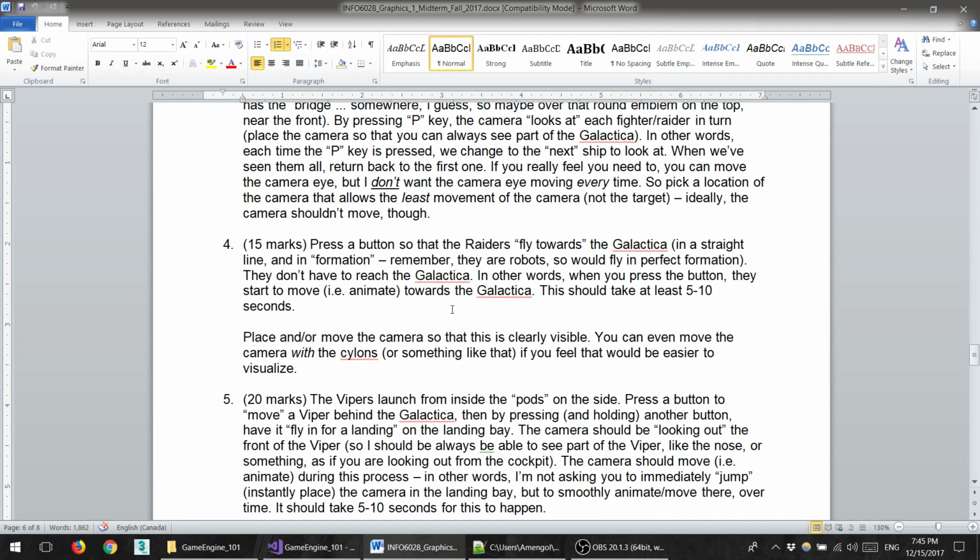So here in the fourth question, press a button so the raiders fly towards the Galactica. They don't have to reach the Galactica, and so on. This should take at least 5 to 10 seconds. Place and move the camera so that this is clearly visible. Okay.